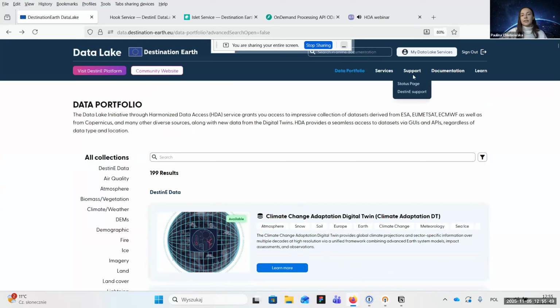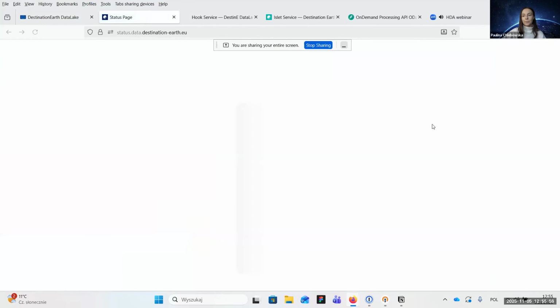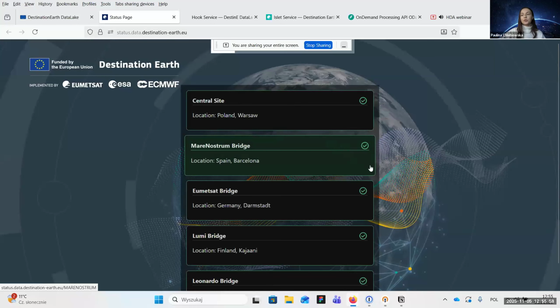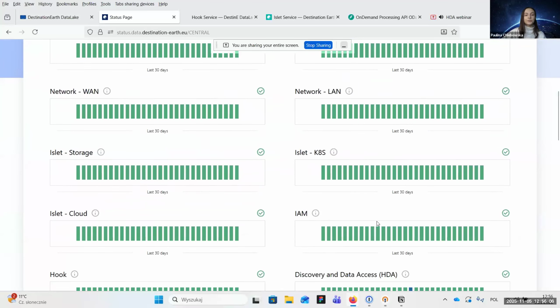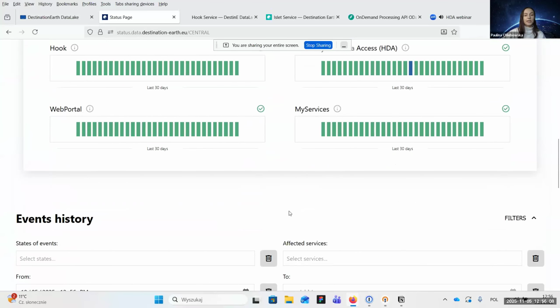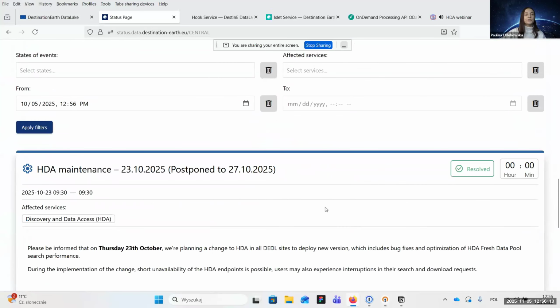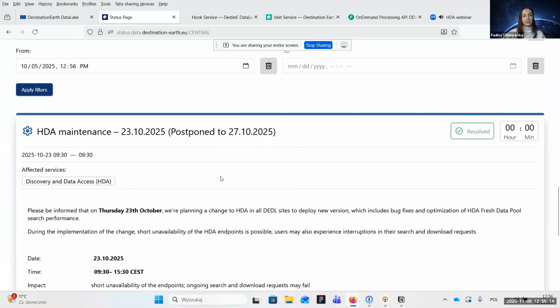So let's see, the next step we have is support. You will find two pages here. First of all, let's go to status page. Status page will allow you to check for availability of services per site. Let's see, Central, for example. Here you see that all our services are currently available, and you'll also see some reminders about planned work that may affect or disrupt what you're trying to achieve.